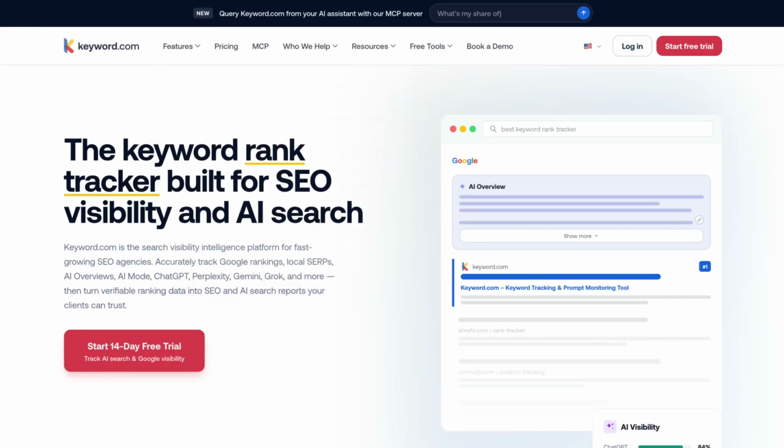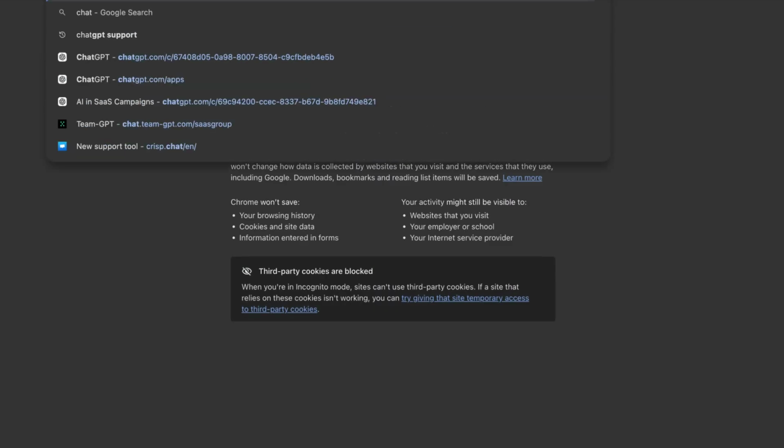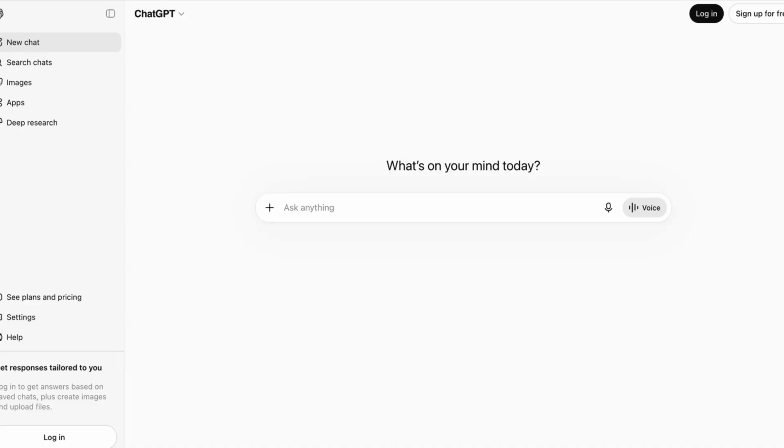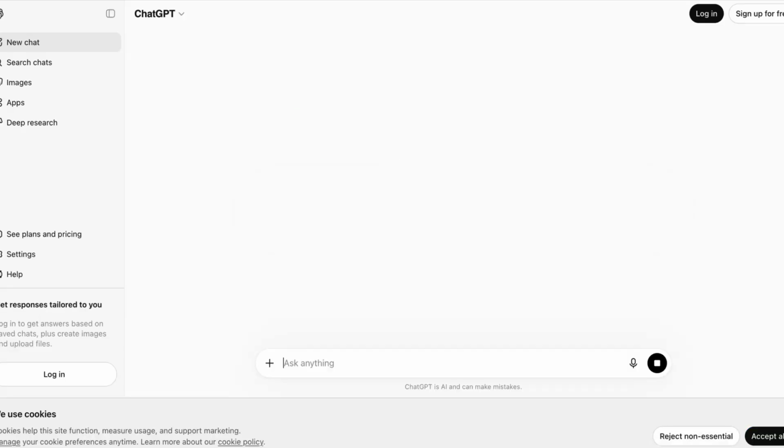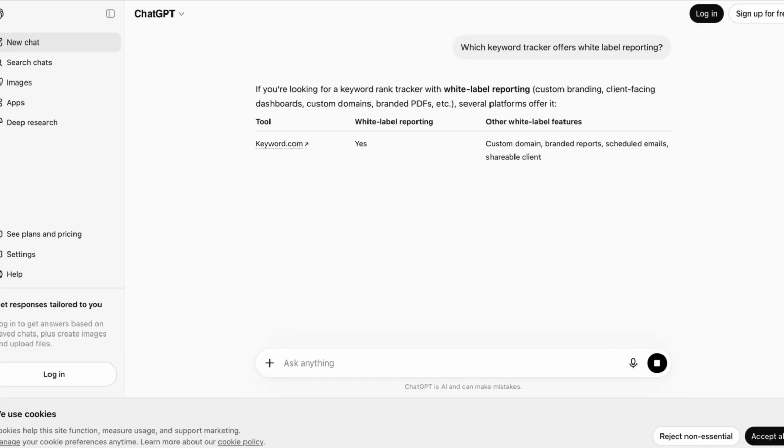Open a logged out version of ChatGPT. Logged out is important because you don't want your chat history, memory, or personalization quietly putting its thumb on the scale. We want the cleanest possible version of the answer. Then run through your prompts one by one. Ask the question, look at the answer, and don't overthink it.